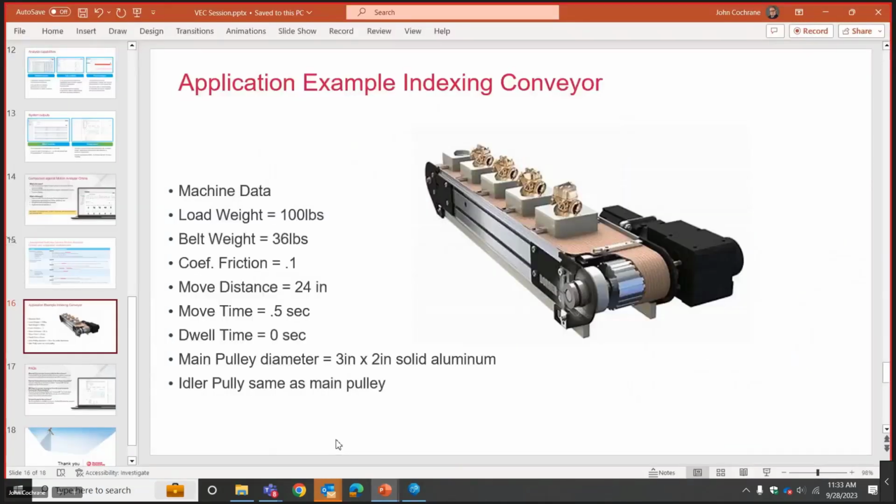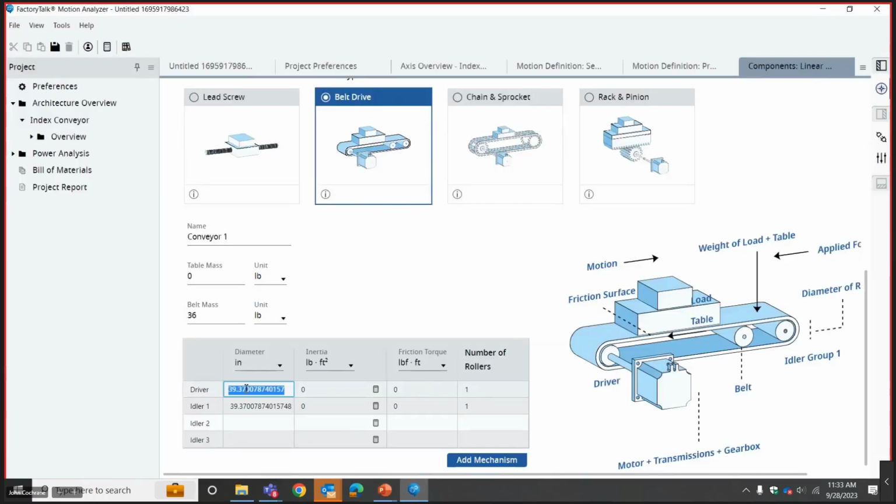But again, if I go back to the application information that the customer gave me, I could see that I've got a pulley diameter shown here, a 3-inch by 2-inch solid aluminum. So it's a 3-inch diameter, 2 inches wide, and it's solid aluminum. And then the idler pulley is the same as the main pulley. So I've got 2 pulleys.